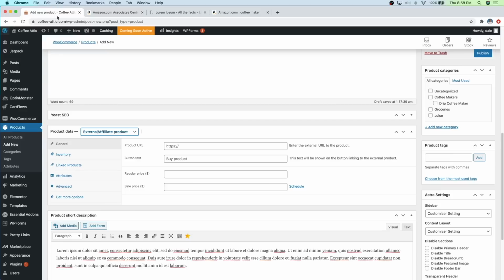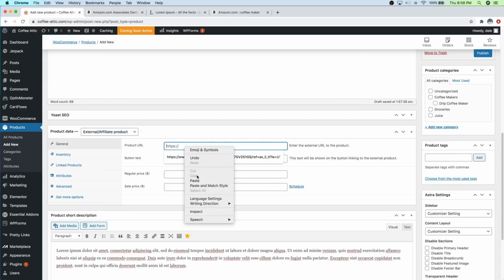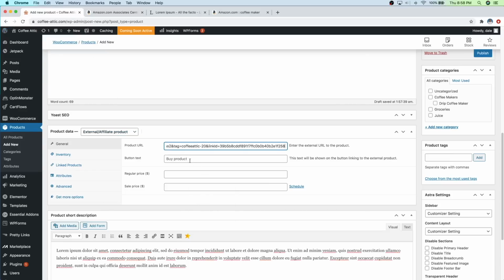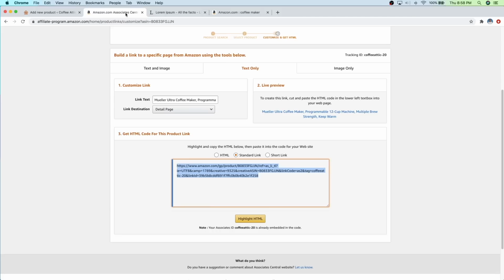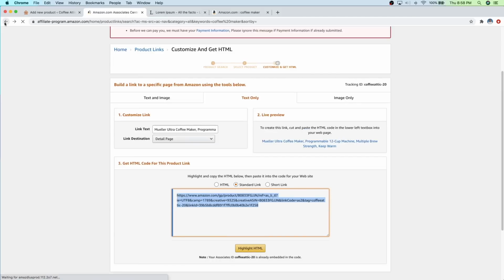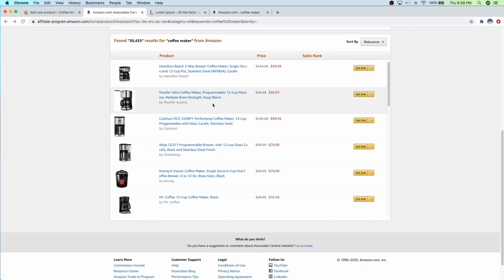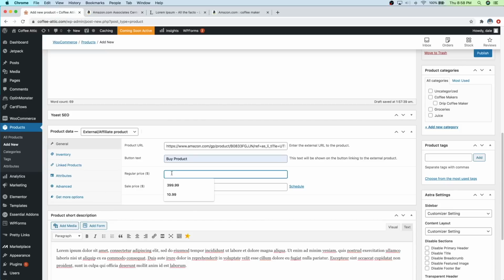And then just go back over and put that in. And then again, the button text, we'll just change that to buy product. And then we can put in the price. So we're just going to figure out what that price was. So we'll just go back. And that one was $39.97. There we go.